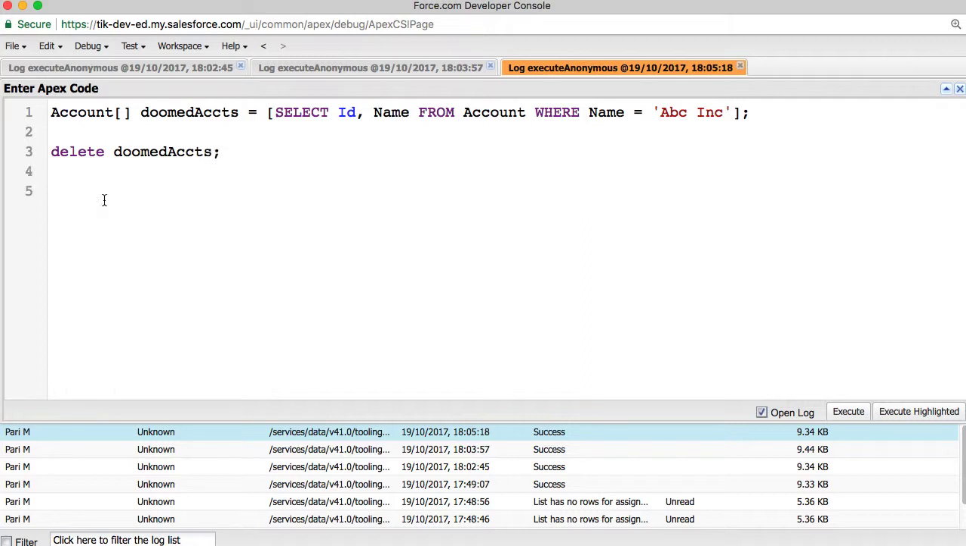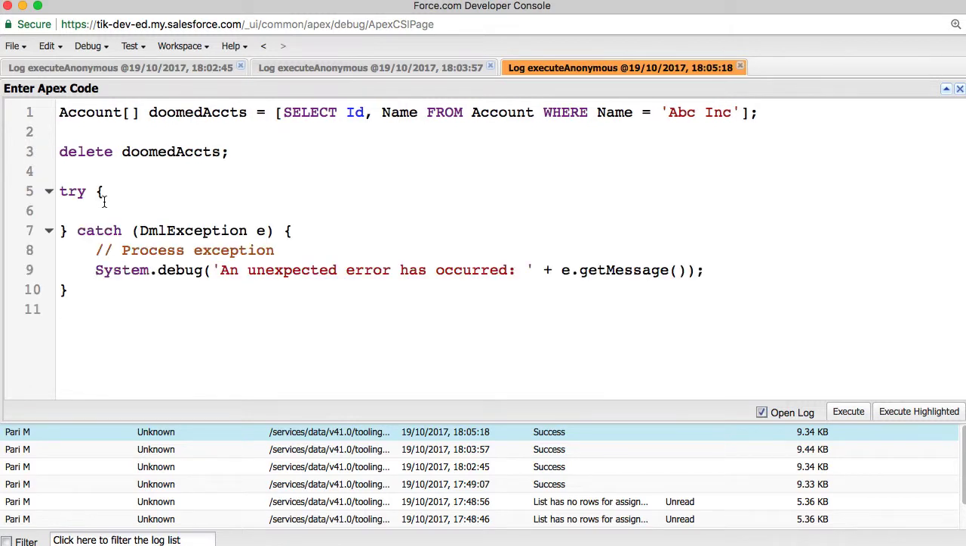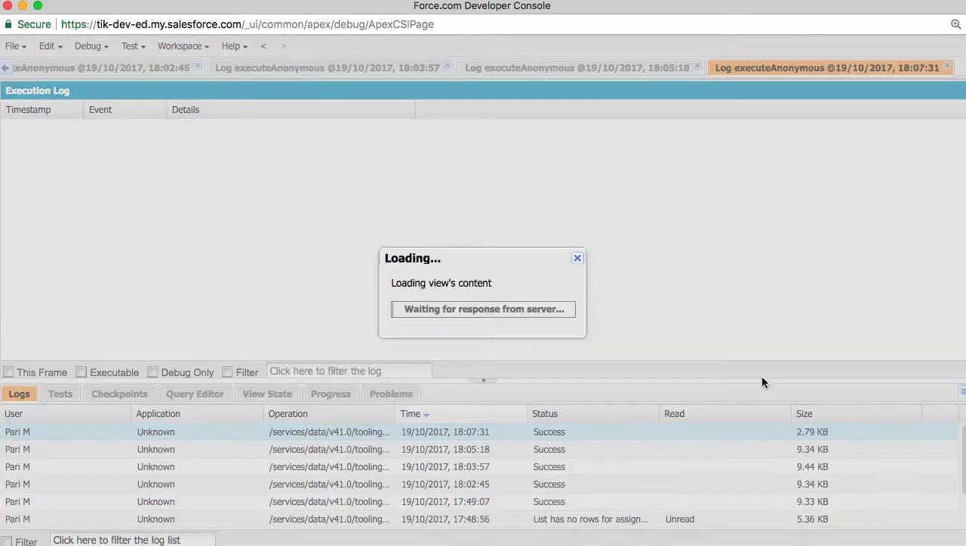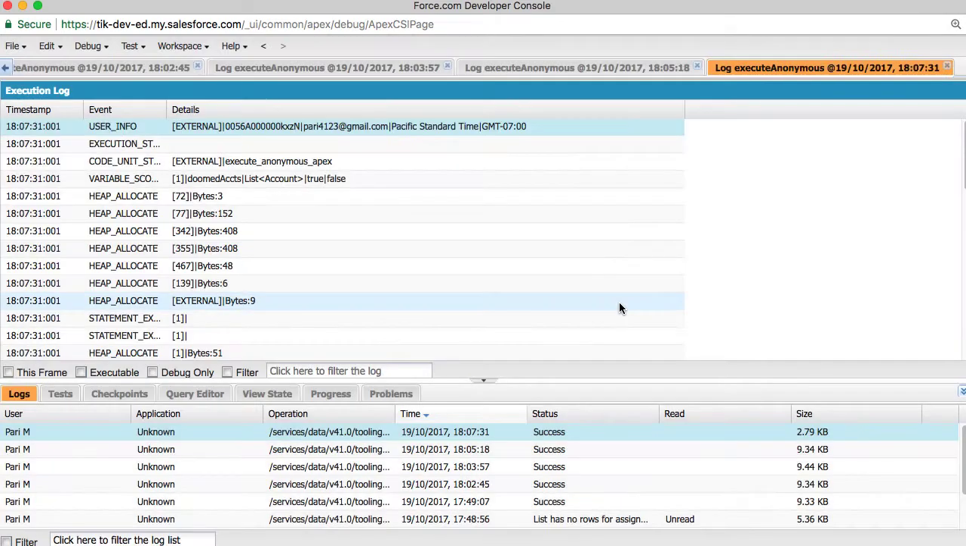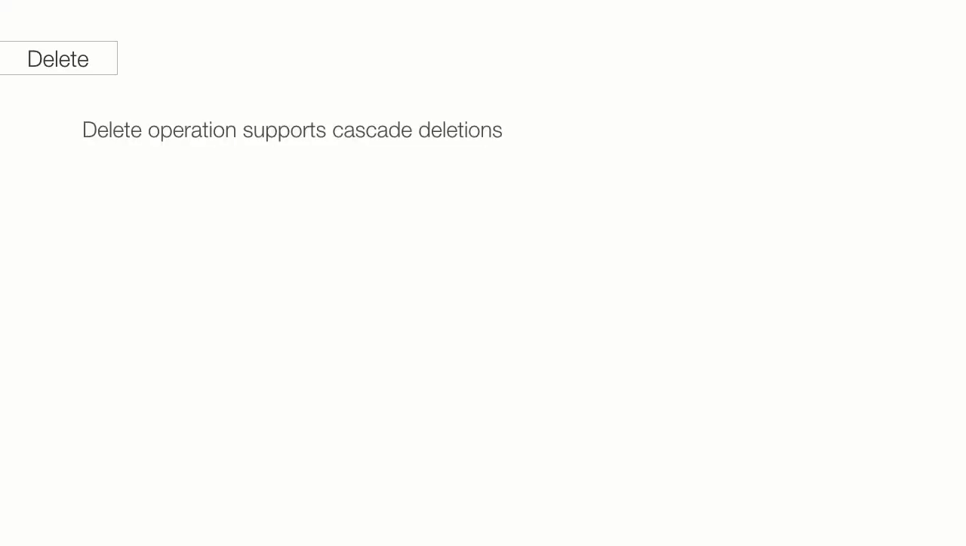Like before, it's always good to wrap the code that is trying to modify records in a try-catch block. In case there is an exception, it becomes easy to debug. Running this code would delete the list of doomed accounts. Some important things to make note of.